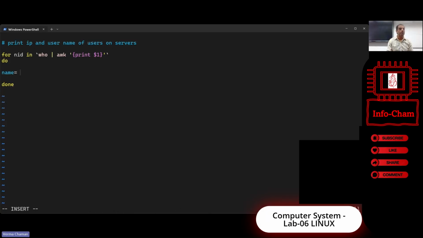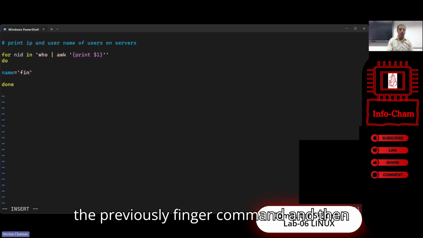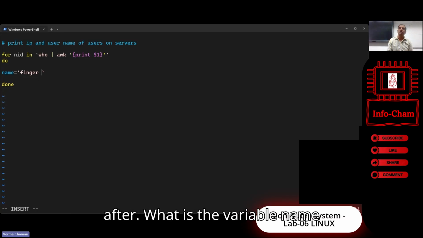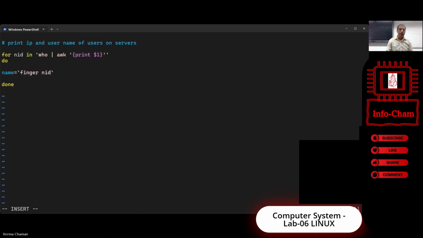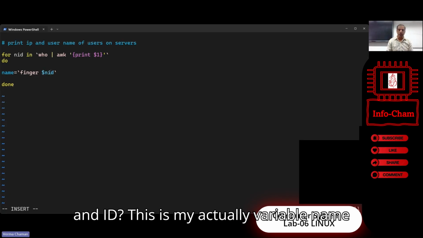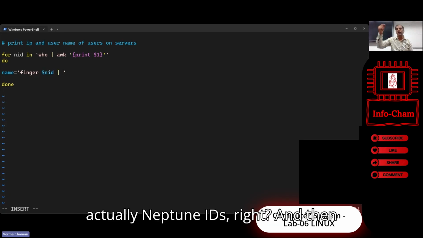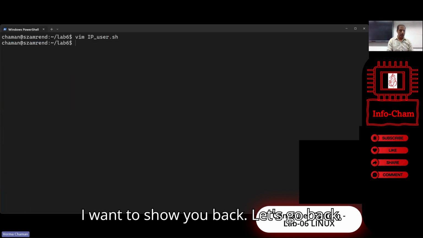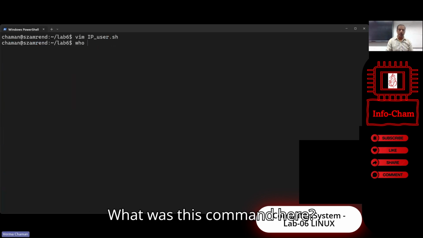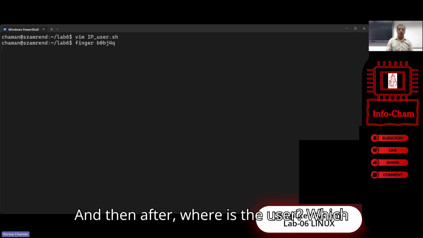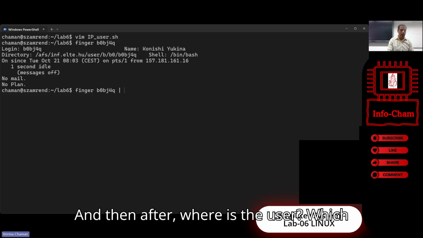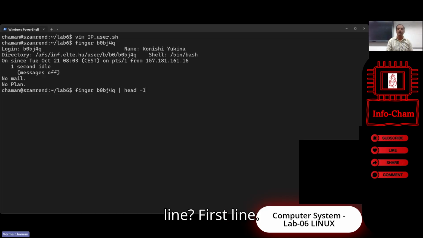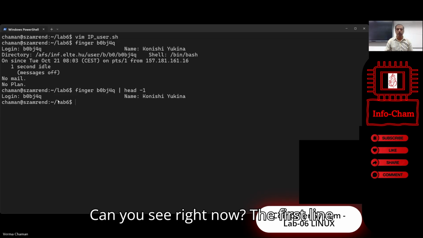How to find the username? Which command do we need to pass? I showed you previously the finger command. And then after, what is the variable name? ID. This is actually my variable name, guys, right? Which can give me the actual Neptune IDs. And then after, for example, you remember, I want to show you back. Let's go back. What was the command here? And then after, where is the user? Which line? First line. Can you see right now? The first line will come.